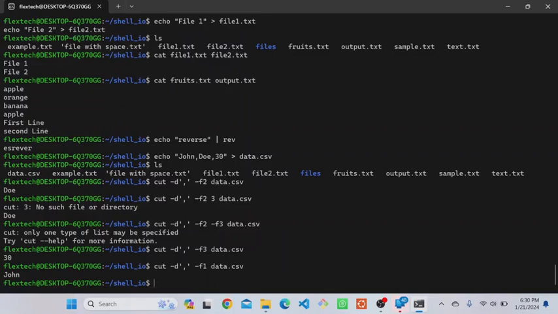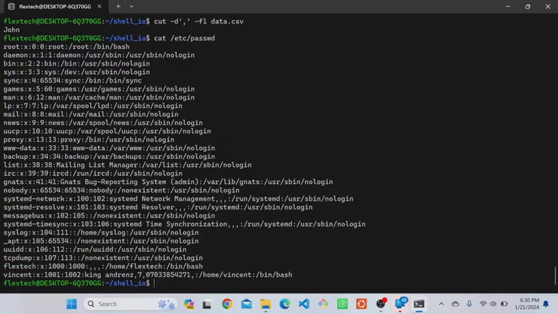I'd love to show you more on the etc password. This etc password is where our passwords are stored in a hashed format, so that our information cannot be stolen, our details cannot be stolen. That is all for that.